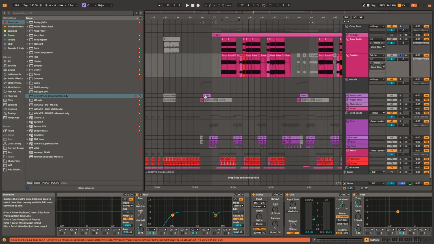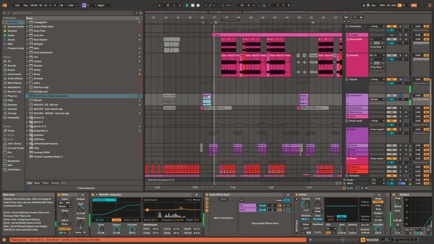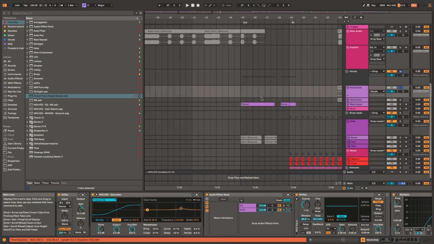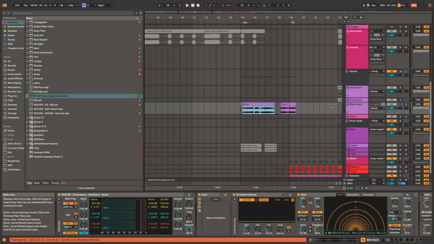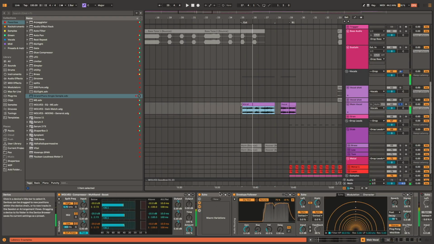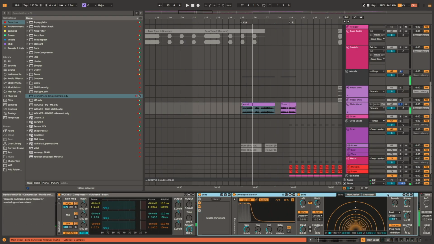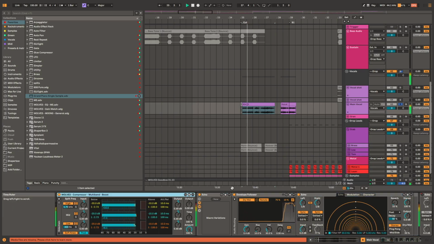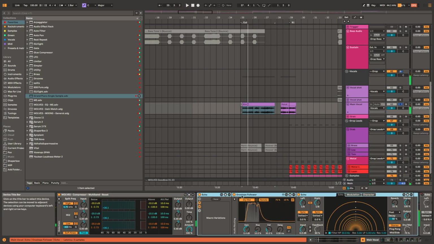For the vocal group, "Goodbye." We have Alexa saying goodbye right before the drop. For the verse, "You know the rules." We're using a lot of multiband compression to make it a lot louder.